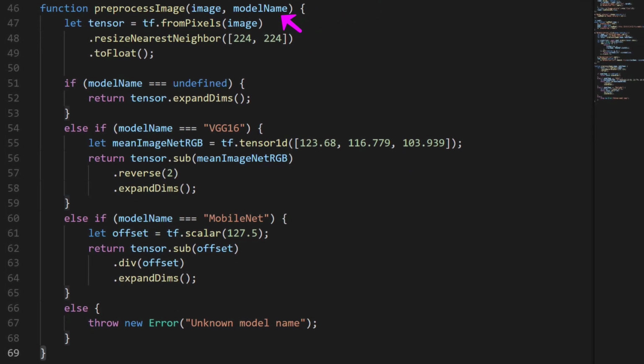Alright, as just touched on, pre-process_image accepts an image and the model name. It then creates a tensor using tf.fromPixels, passing the given image to it, resizes this tensor to have height and width dimensions of 224 by 224, and casts the tensor's type to float. All of this should look really familiar because we had this exact same code within the predict button's click event before. This code won't change regardless of whether we're using VGG16 or MobileNet. Now, in case later we want to add another model, and say we only want the base generic preprocessing that we just covered, then in that case we won't pass a model name, and we'll catch that case with this if statement that just returns the tensor with expanded dimensions.